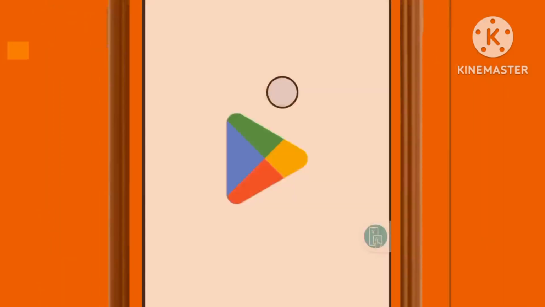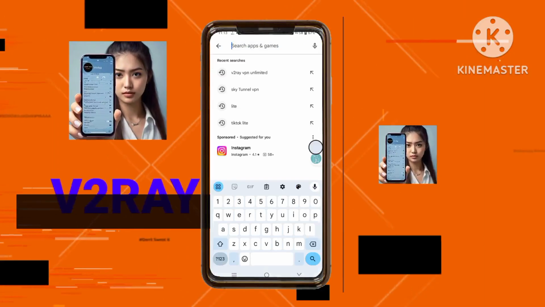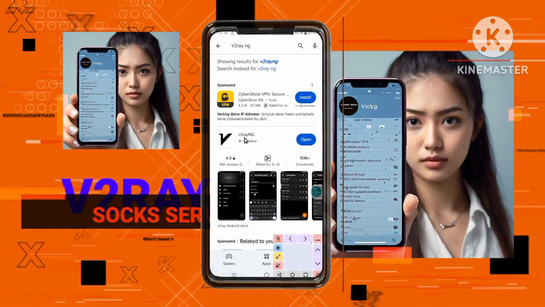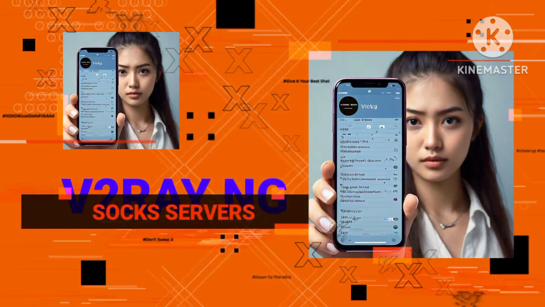Step 1. Installing V2ray NG VPN. Start by heading to the Google Play Store and searching for V2ray NG VPN. Once you've found it, install the app onto your device. This app will be our gateway to a more secure online journey.